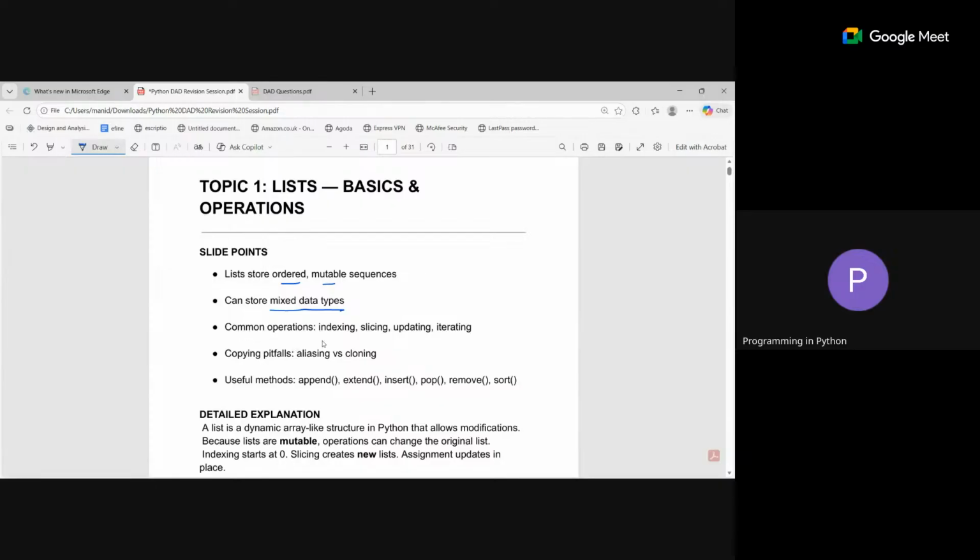Common operations that we can perform on lists are indexing, slicing, updating the list, and iterating through the list. With indexing, if I have a list, I can access any element in the list using its index, like index 0, 1. Slicing operators let you extract any part of the list that you want, the same as string slicing. Updating the list, so you can modify any of the elements and traverse through them. We will also discuss aliasing versus cloning, although that is optional.